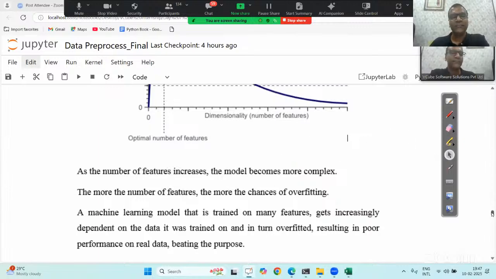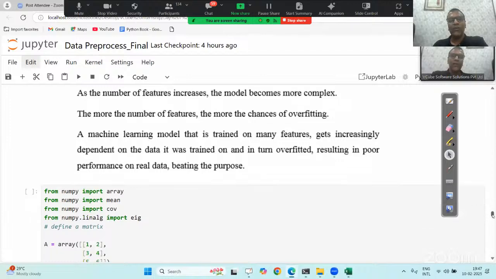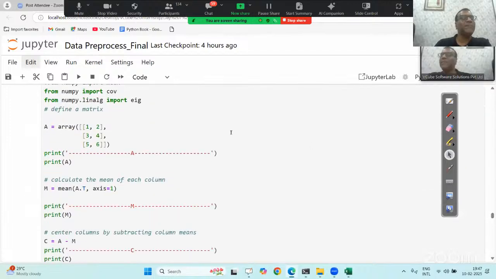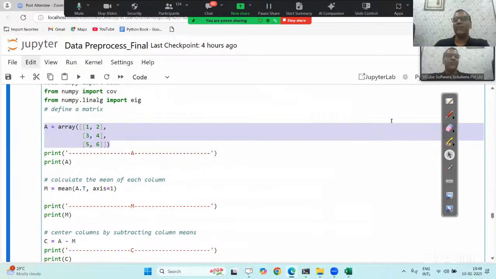Now, first of all, I have taken a mathematical example. I will be taking a matrix with 3 by 2 size. See here, the size of the matrix A is 3 by 2. 3 means 3 rows and 2 means 2 columns. Is it okay for all of you? First of all, I will be taking the mathematics. Then I will apply this on a realistic case study.